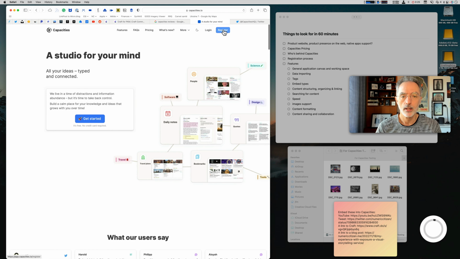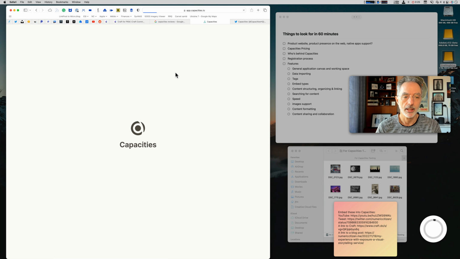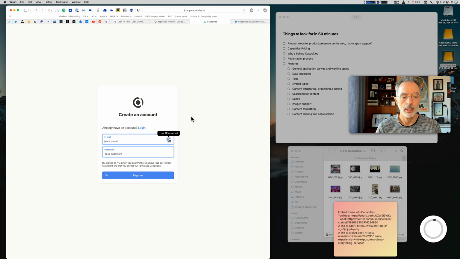I'll go there and simply register myself, and you might understand that I'm not going to share the actual email and password I'm going to use. The first thing I notice is that there is no sign in with Google or Apple or anything like that. So I have to use one of my emails to register myself.